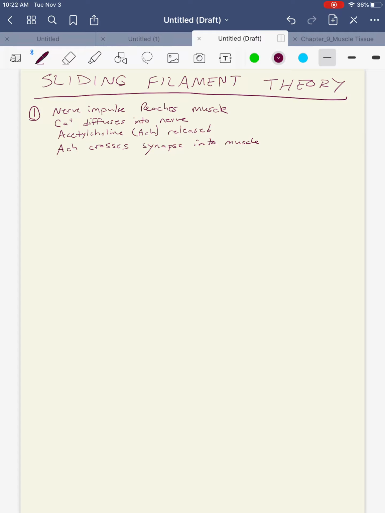Okay, so the nerve impulse reaches close to the muscle. It's not really the muscle, but reaches close to the muscle. Calcium diffuses into the nerve, which then causes a release of acetylcholine. Acetylcholine then crosses the synapse into the muscle. Let's correct that.